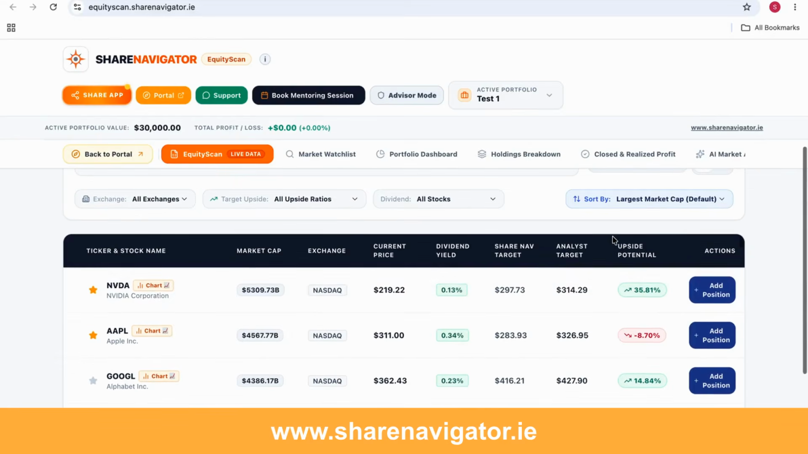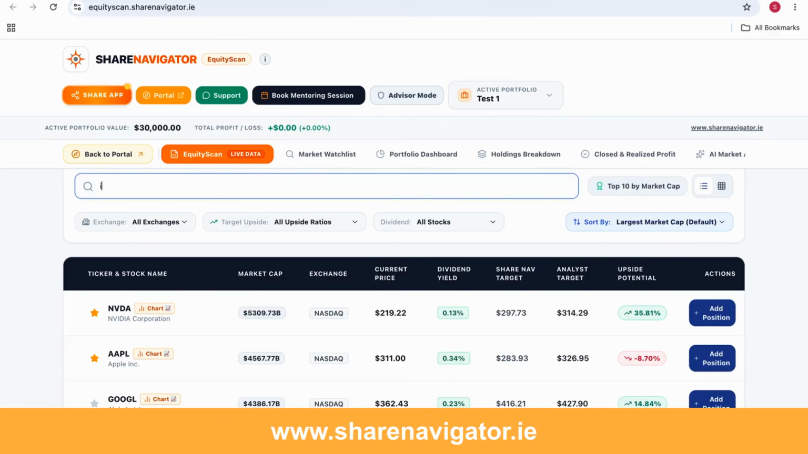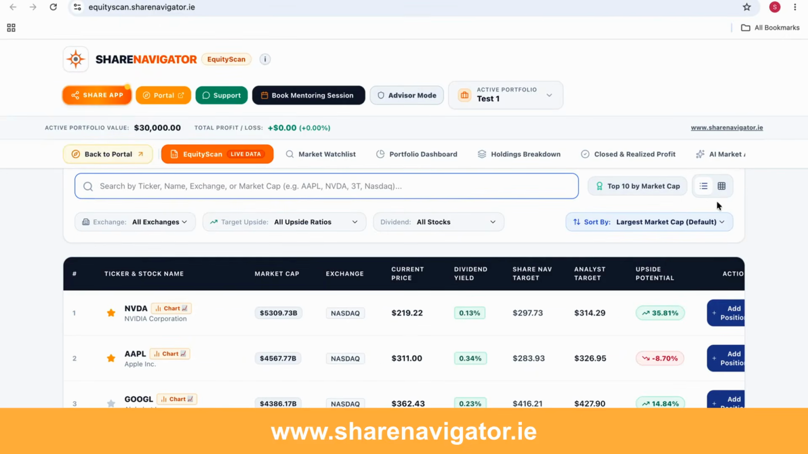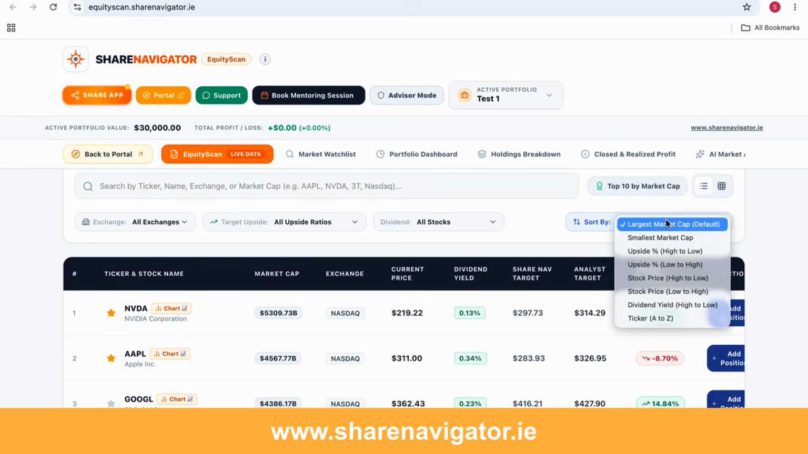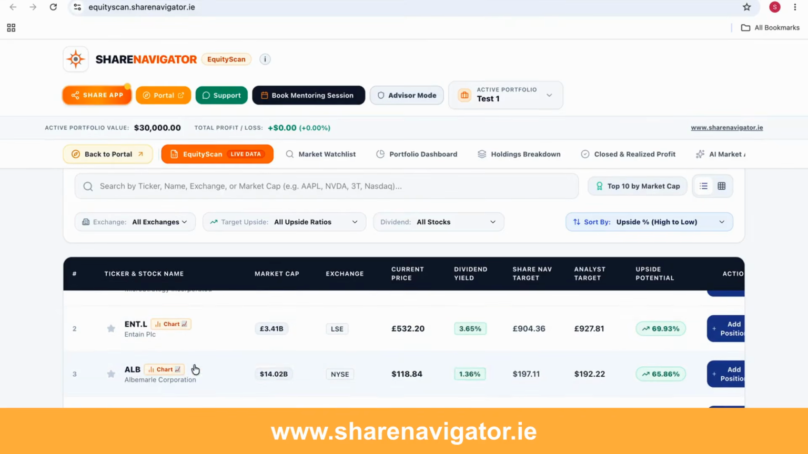So as I said, this list is automatically sorted by market cap. You could go in and type in an individual name here. So let's say for argument's sake, you're interested in Intel, type in Intel, and you'll get the results here for Intel. You can see it has 3% downside. So maybe you're not interested in looking into that. You could also come in here and sort by high to low. For example, it's only going to spit out from the highest in terms of upside potential right down to the lowest. And again, you can go through each and every company there.